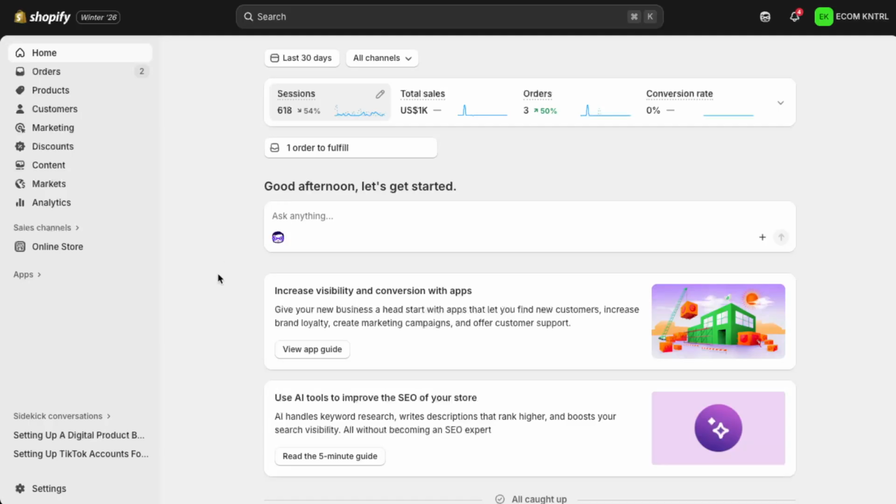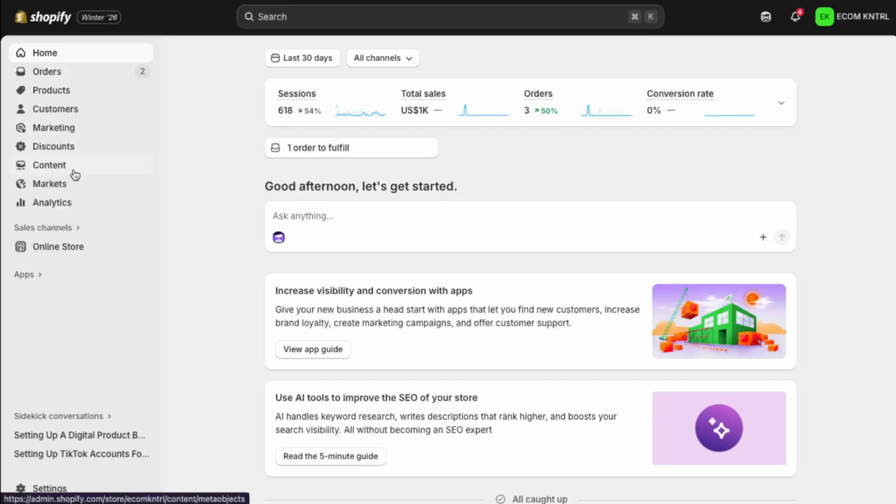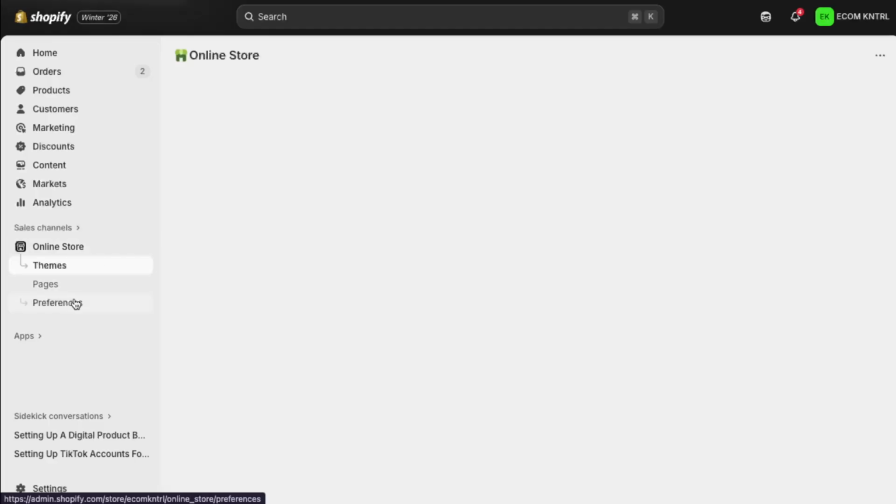First, log in and go to your Shopify dashboard. This is your main admin area where you control everything for your store. From the menu on the left-hand side, look for the section labeled Online Store and click on it. This is where all your storefront settings and themes live. Inside Online Store, find and click on Preferences. This area controls things like password protection, SEO, and other storefront level settings.